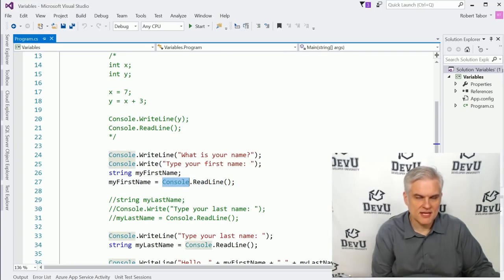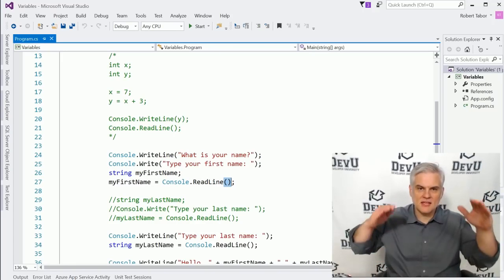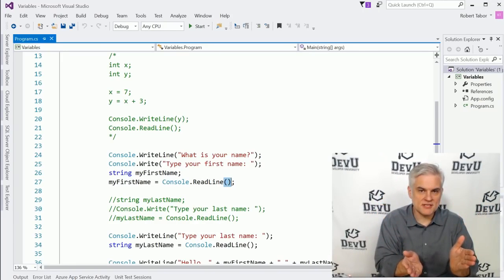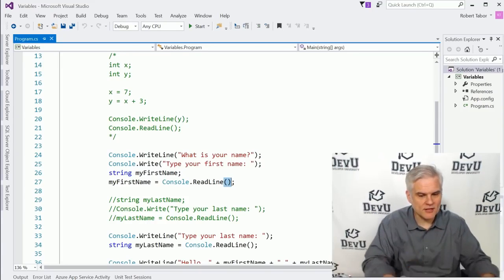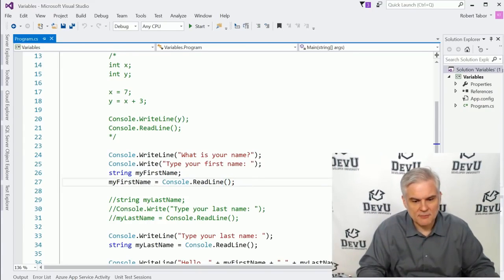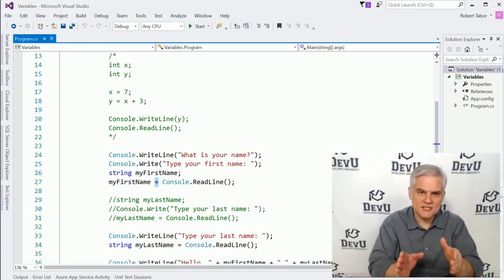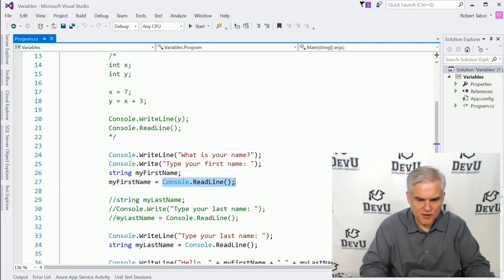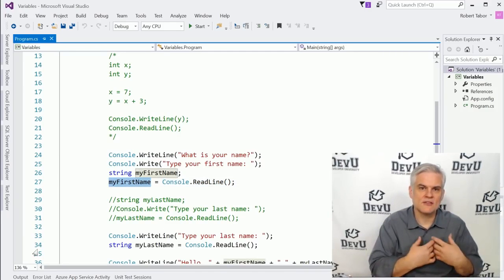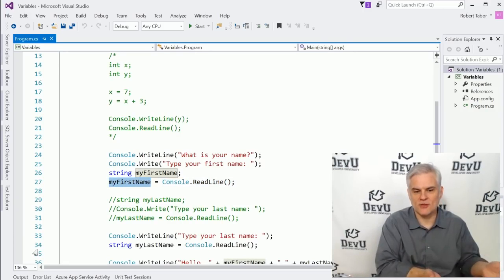So here is an operand. It is the name of a class, and we're using the open close parentheses. Remember, these are operators. This is the method invocation operator. Then we're using another operator here, the assignment operator, to assign the value of this expression to another operand, the name of a variable that we created.